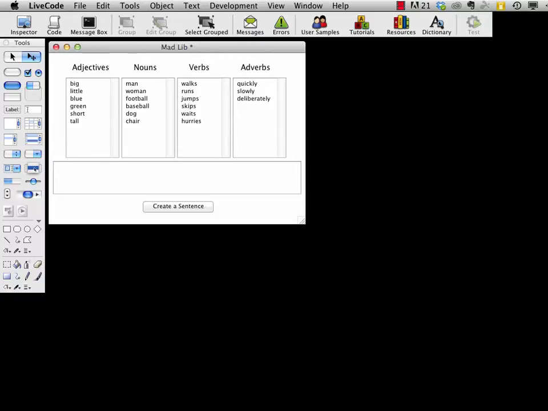Everyone loves Mad Libs. The idea behind a Mad Lib is that you build a list of adjectives, nouns, verbs, and adverbs, and any other parts of speech or language forms you want, then choose a random word from each group to make a made-up sentence. So here I have an example of the LiveCode project we will build. Let's see how it works.